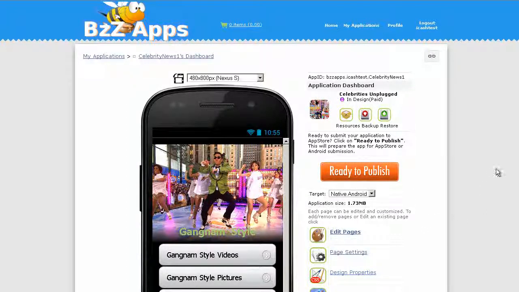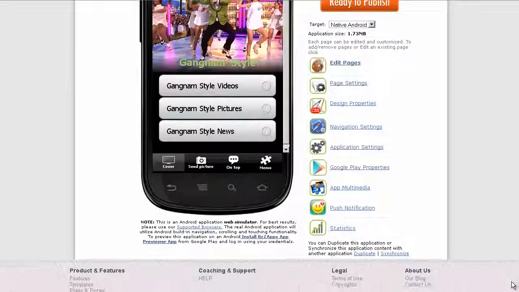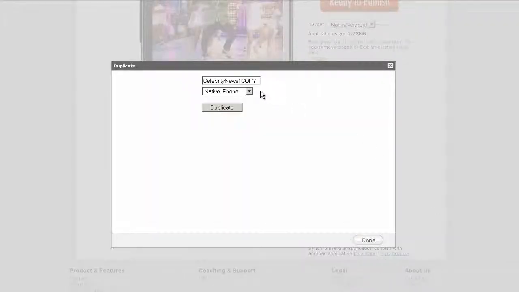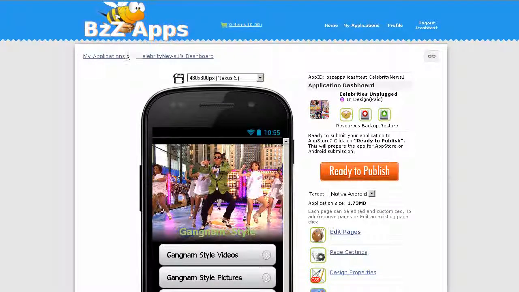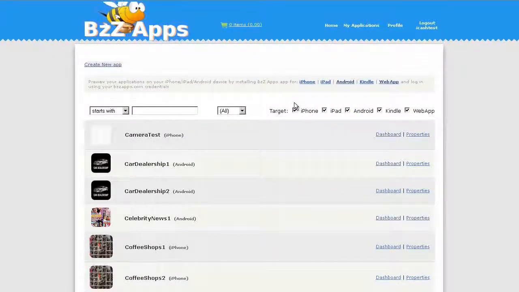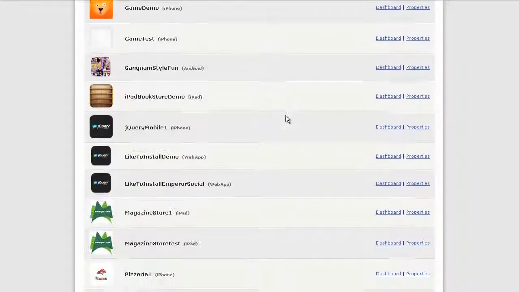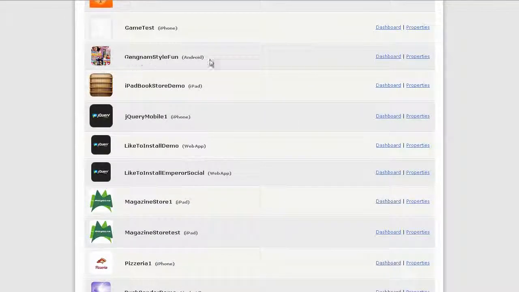Before we start, I'm going to duplicate this app, and then I'll put the ads onto the duplicate copy. So let's duplicate it now. And I'm going to call this Gangnam Style Fun, and it's a native Android app. Duplicate, click on done. Okay, let's go back to our duplicate copy, and we've got it down here, Gangnam Style Fun.